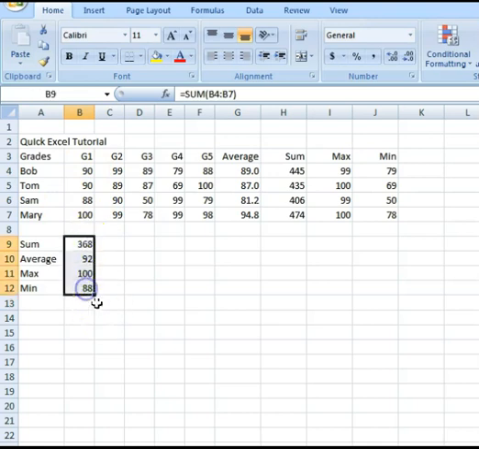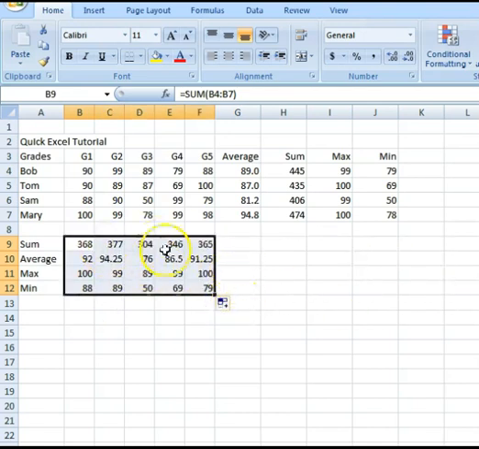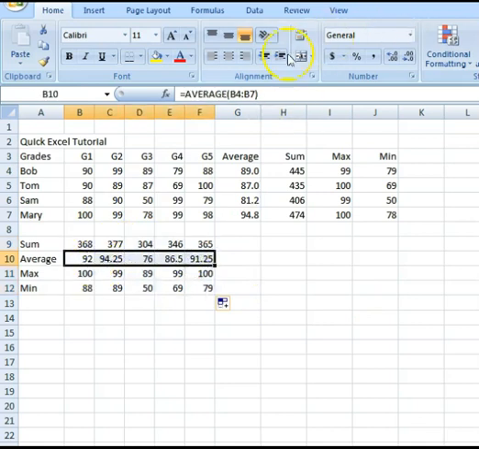Then all we have to do is drag it from the corner. See the plus sign, the little black plus sign? Wham, wham, wham. We don't need to find the average. We'll just go to there. And now the average is going to be kind of goofy. We'll go up to the decimal points and we'll just make it 1 decimal. We could do 2 decimals.